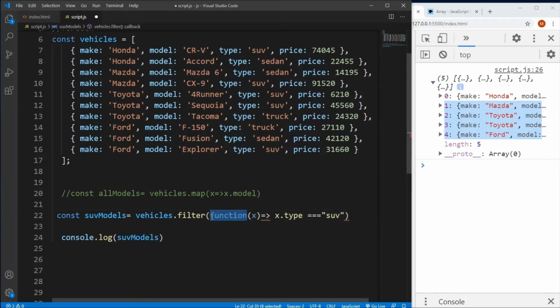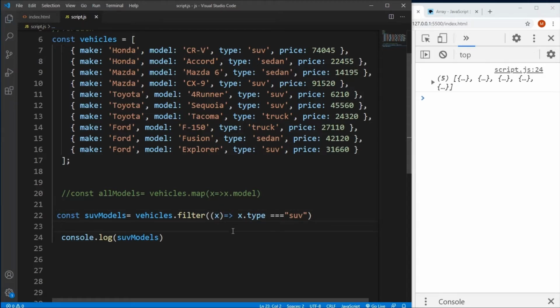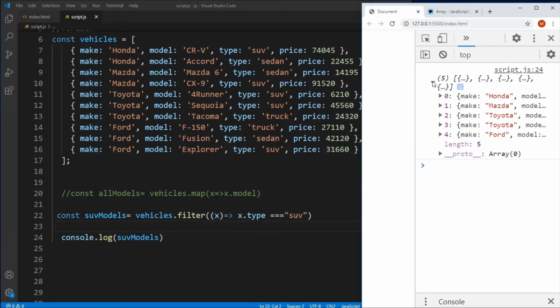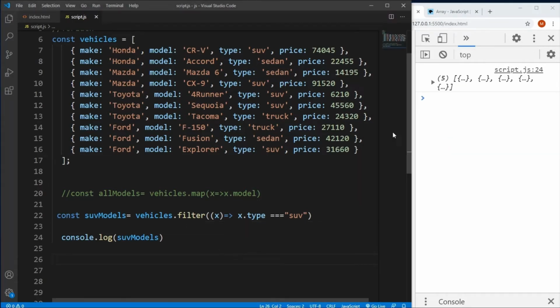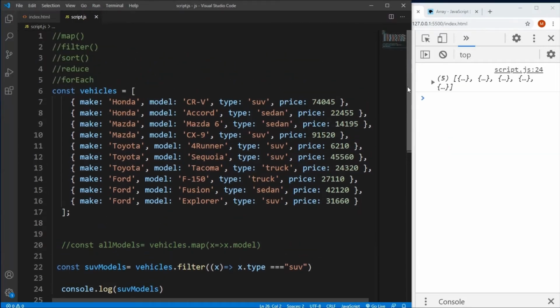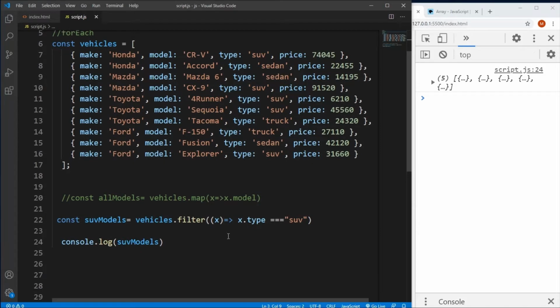We also don't need a function, so it should still give us the same result. Okay, so this was the filter, and the next one is sort. So array.sort. For example, I wanted to sort all these vehicles by their price, so let me comment this. I wanted to see a new array that is sorted by price.